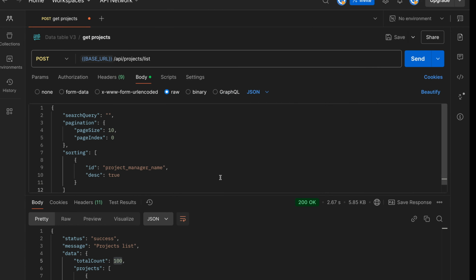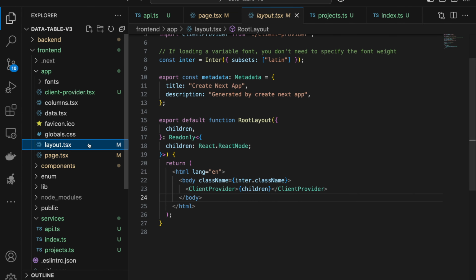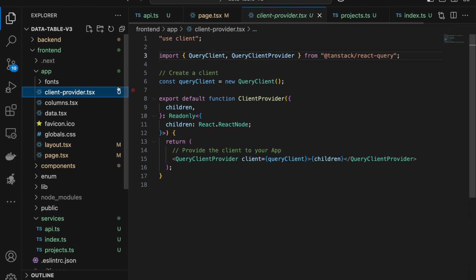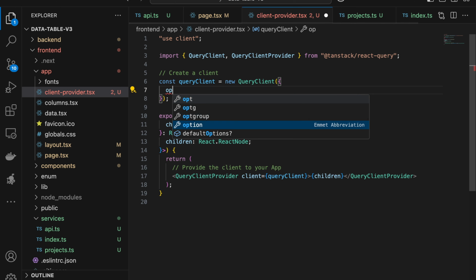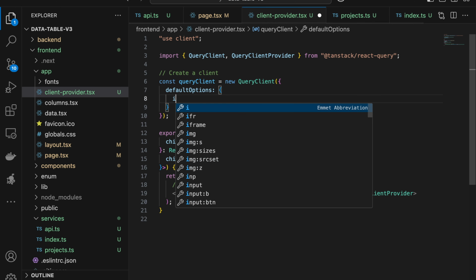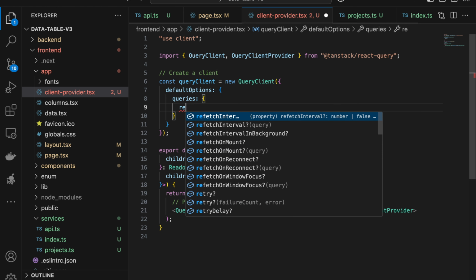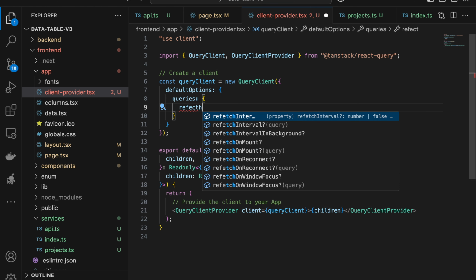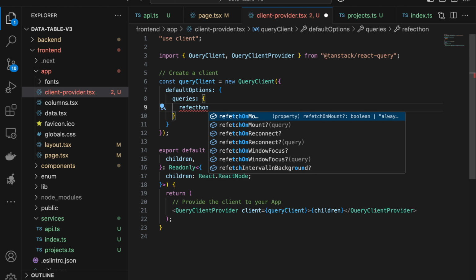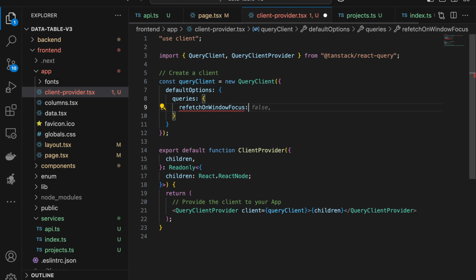But the next thing that I usually do is, where we initiated the client provider, I would like to pass a few options. Default options for the React Query. The first thing is, in the queries, I'll make sure it does not refetch every time on mount or on window focus, setting refetchOnWindowFocus equal to false.